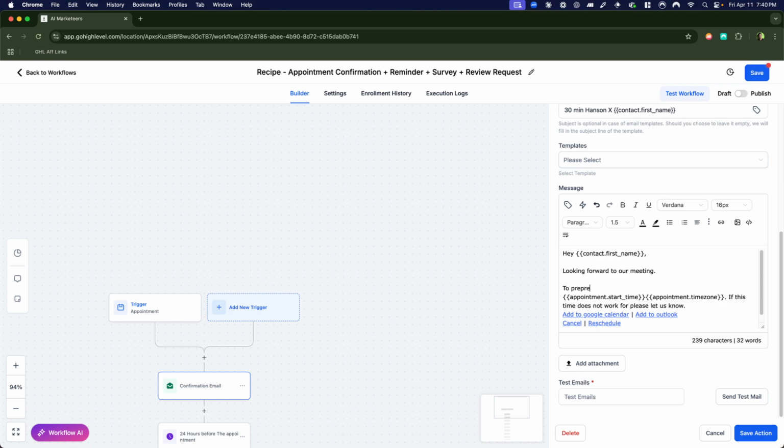To prepare for it, please make sure to, and then whatever you want to say, right? You want to make sure that this email lets them get ready to be prepared for the meeting, and then this is already preset with the appointment start time, the appointment time zone, and the real quick links to add it to Google Calendar or Outlook, and then cancel and reschedule. And then you can just do thanks, and you can put in your name.